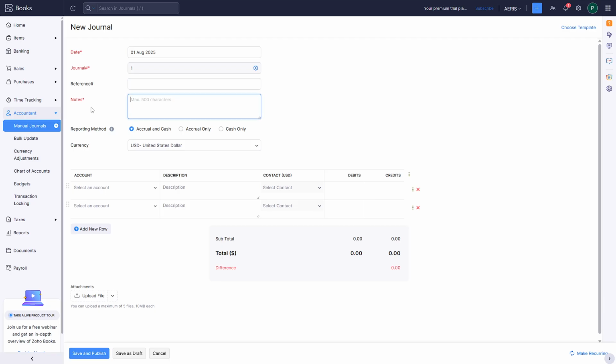Notes are beneficial for providing further explanation or justification for the journal entry and are a handy reference for anyone reviewing your financials in the future. The next field to tackle is the reporting method. Here you can define how this journal entry will be recorded based on your fiscal policy or reporting needs.